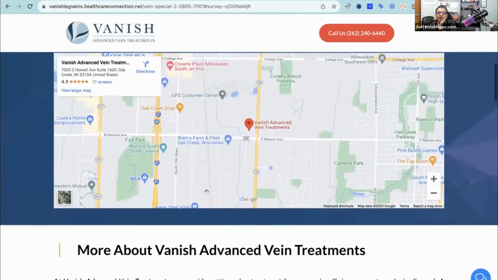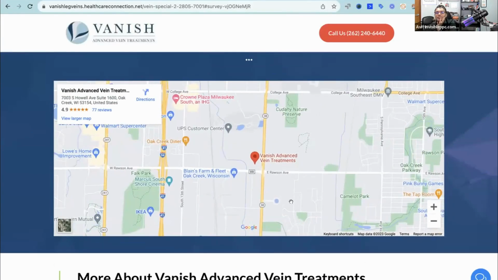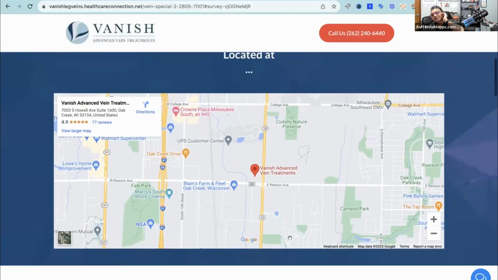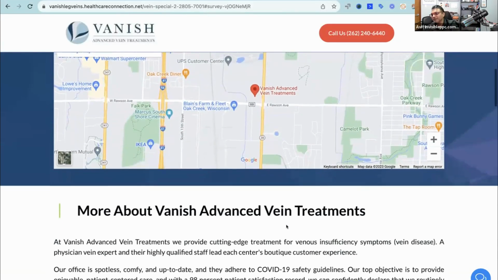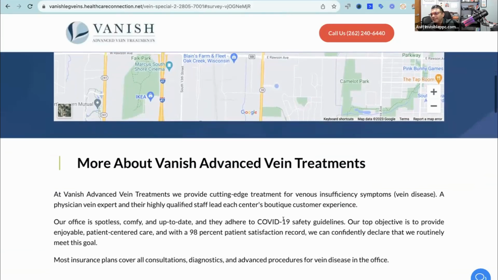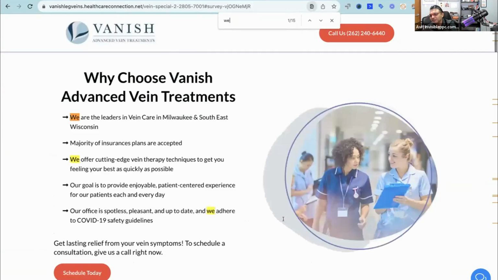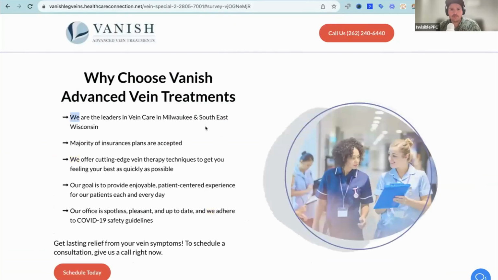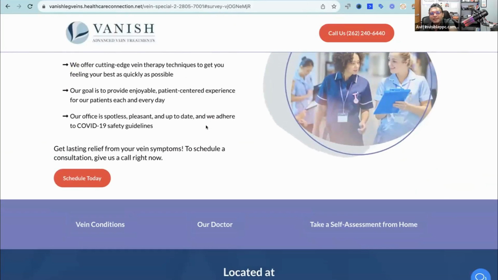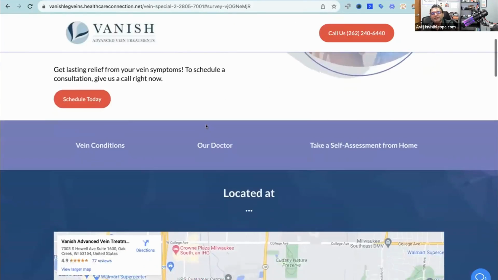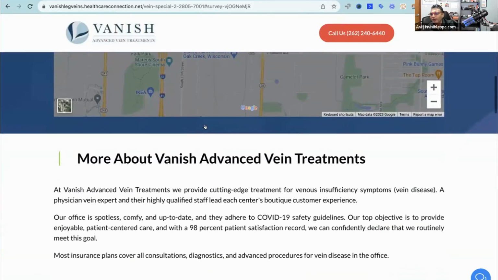And as was pointed out, you could turn each of the "we" statements into "you" statements. A lot of times you can say "we do this" instead of "you get this, you get this, you get this." So you can turn it around that way, right? You get cutting edge vein therapy technique. You get this. So you turn it around. That's avoiding the "we" part.